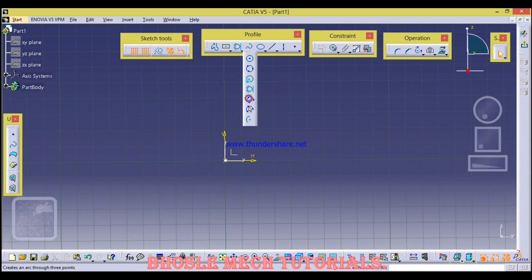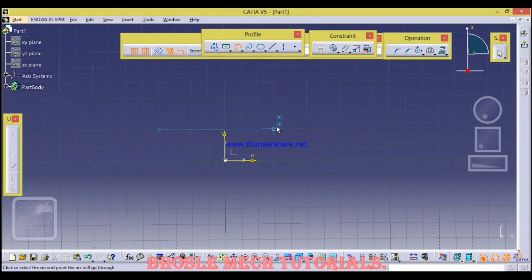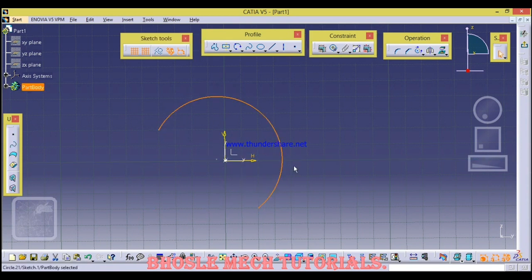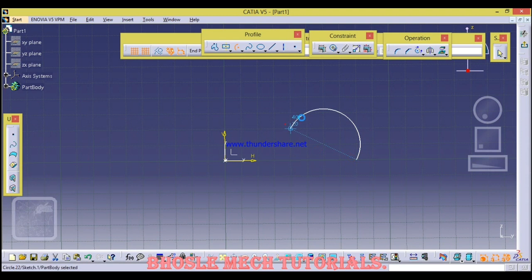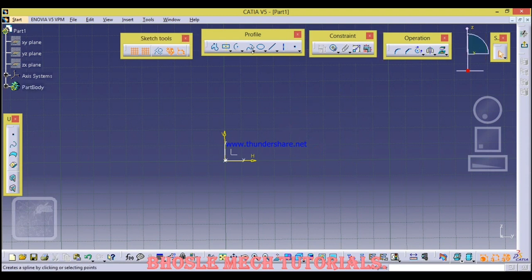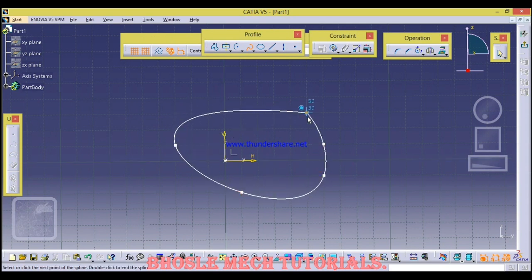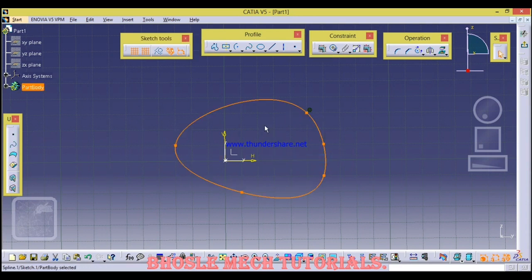Now this is a 3-point arc. Here 1 point, here 1 point and here 1 point, like this. If there are 3 lines and you want an arc between those 3 lines, we can use this command. After that, this is just a simple arc like this. That's it. This is a spline, everyone knows. Just random arcs. If you want to close it, just right click and close spline. That's it.